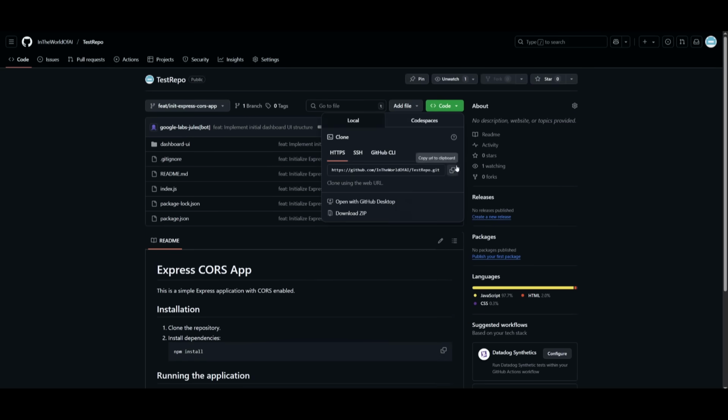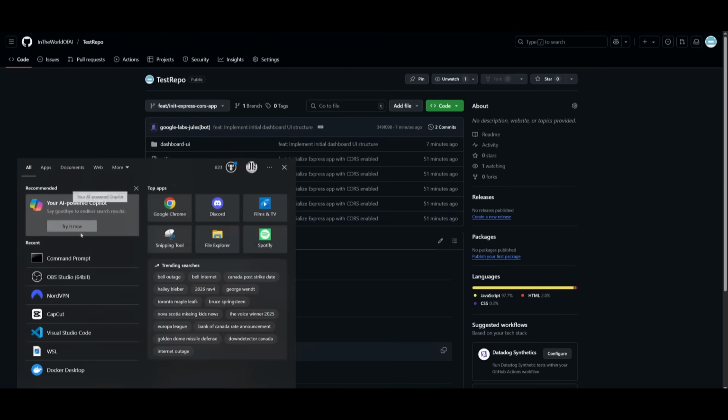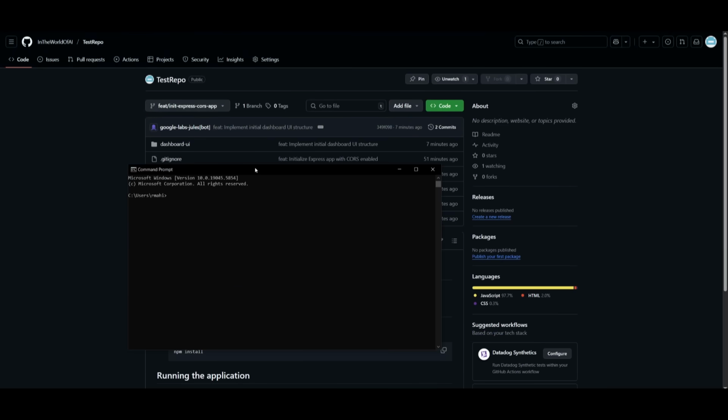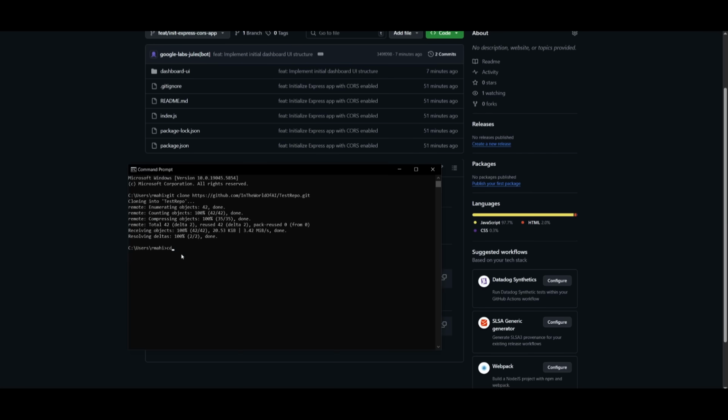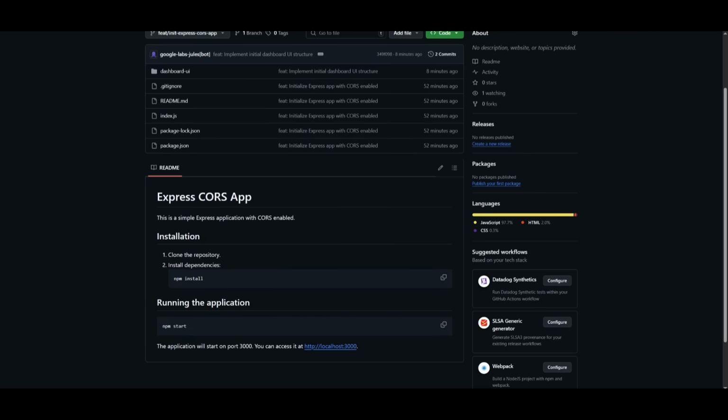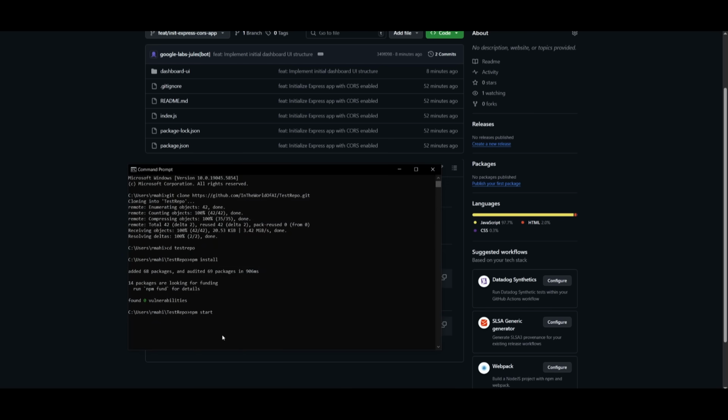We're going to clone this repository, go into our command prompt. Once you are here, we can type in git clone and then paste in the link and click enter. This will clone the repo. And now what we're going to do is get into the test repo by typing in cd test repo and then npm install. Once that is done, we're going to start and run this application with the npm start command. And now we can access it on our localhost.